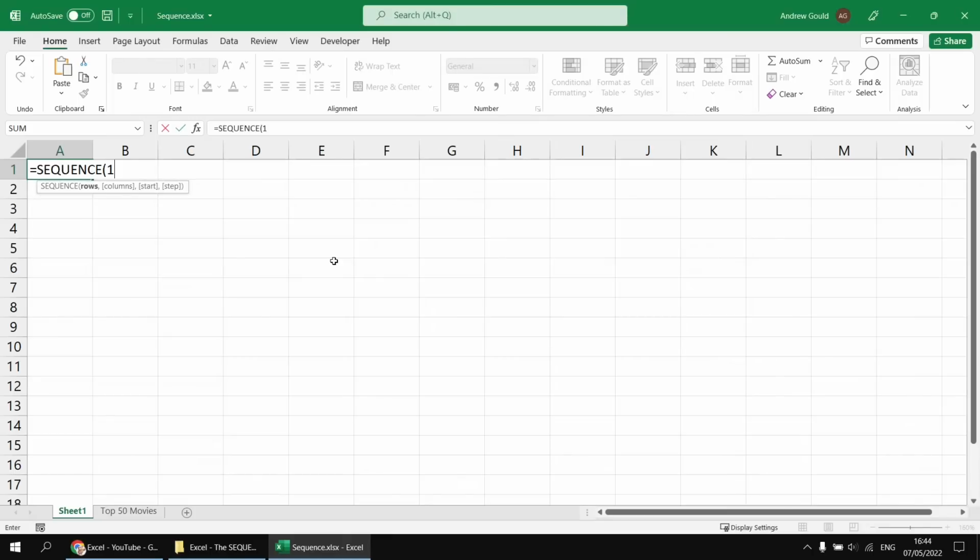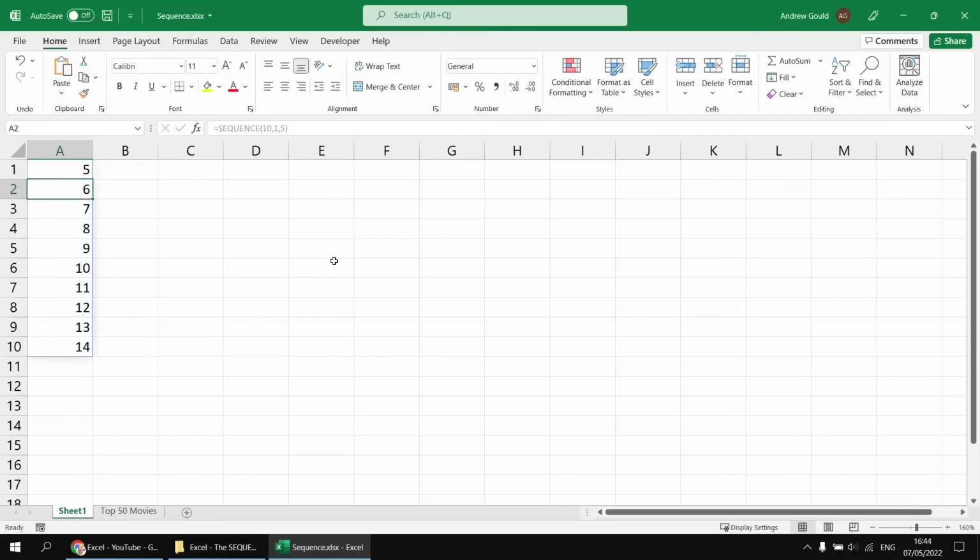This time I'm going to fill in 10 rows and 1 column, but I'm going to start at the number 5 this time. If I then close the round brackets and hit enter, you'll see the counting simply begins from 5 and goes up by 1 for each new item.